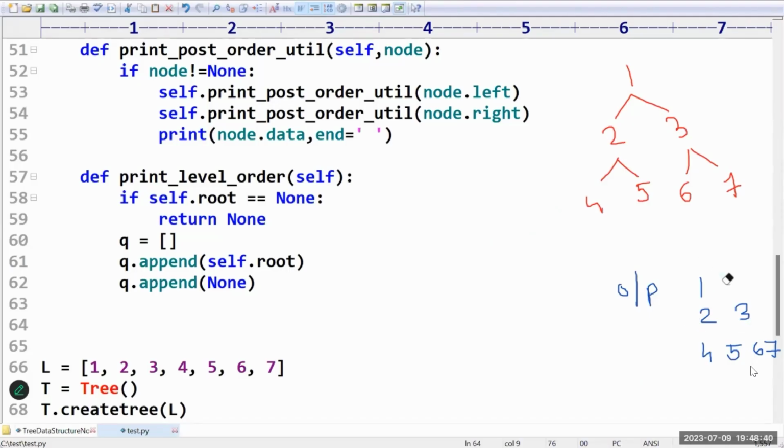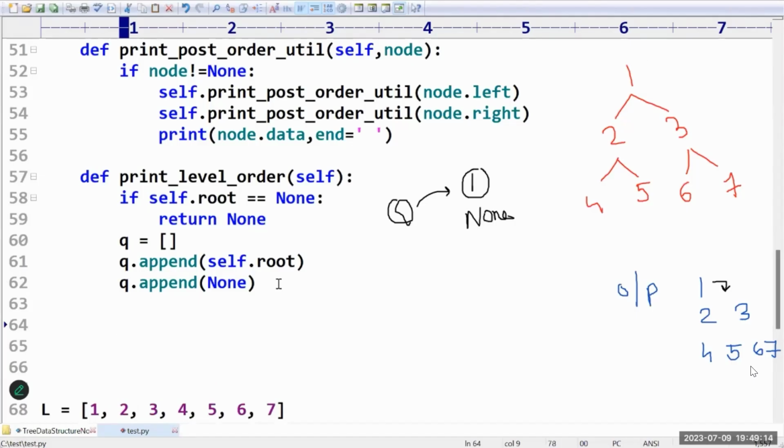Let us see here. First, which value are we going to take? I have taken a queue. In that queue, I inserted the root node. What is the root node that we have? 1. The next element I inserted is None. Why have we taken None? In level order, after printing the first level, I need to transfer the control to the next level. We know in the root we have only one element. That's why I inserted that and immediately pushed None. None indicates a new line character. Beyond that, nothing.